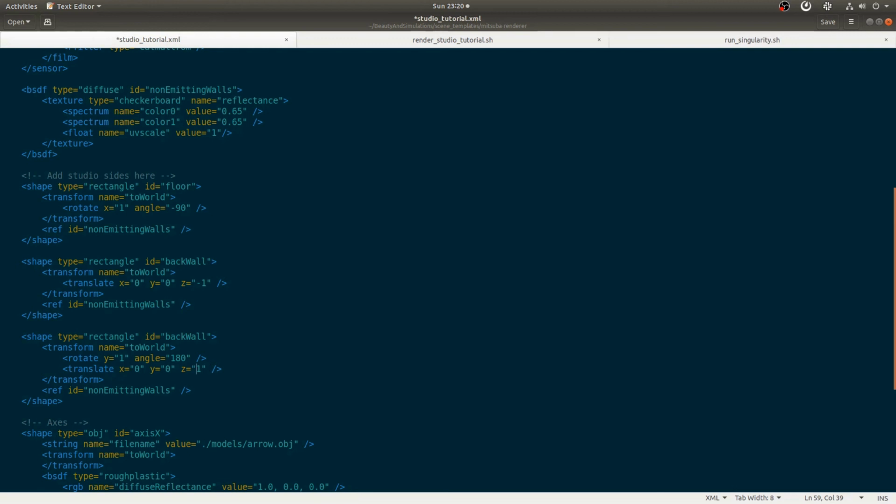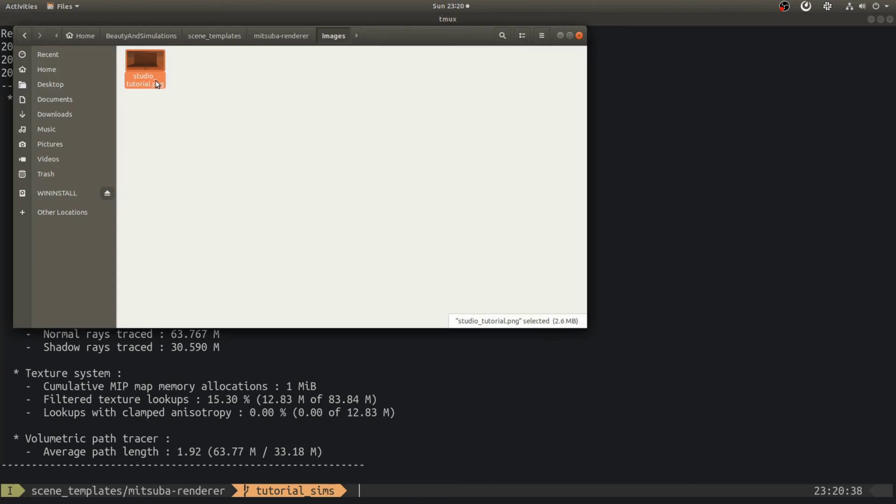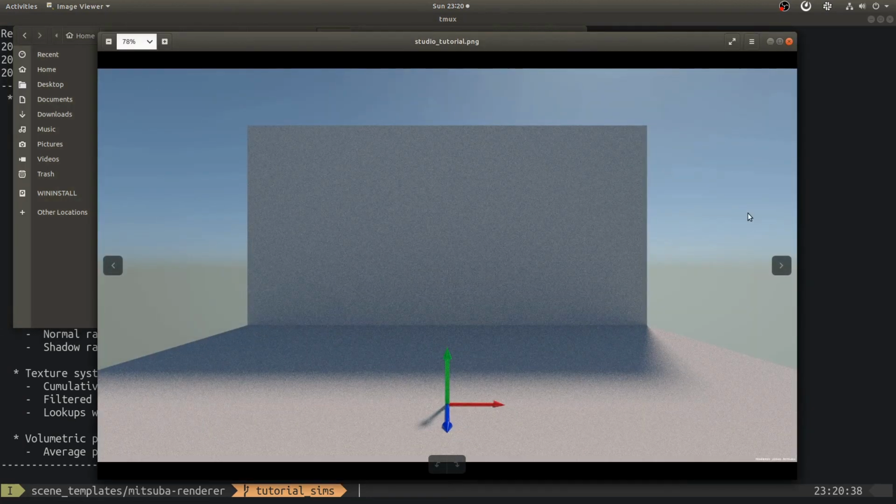And then we have to translate along positive z-axis by 1 unit. Let's change the ID to front wall. Save this file and re-render the scene. Note that we can't see the front wall because it is behind our camera.